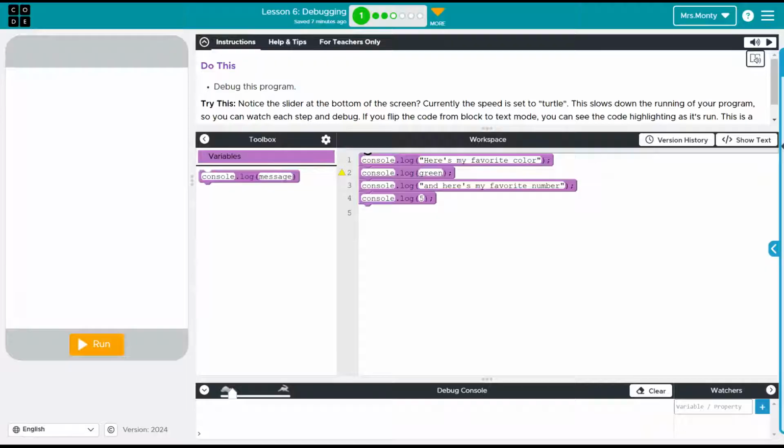Now that we know about the debugging process, we are going to jump into bubble number 1 here on Unit 3, Lesson 6. And our instructions are very simple here. It says, debug this program. Super easy, right? All right, so before we really jump into debugging, I want to point out a few things that help us debug our programs that are built in here on code.org.